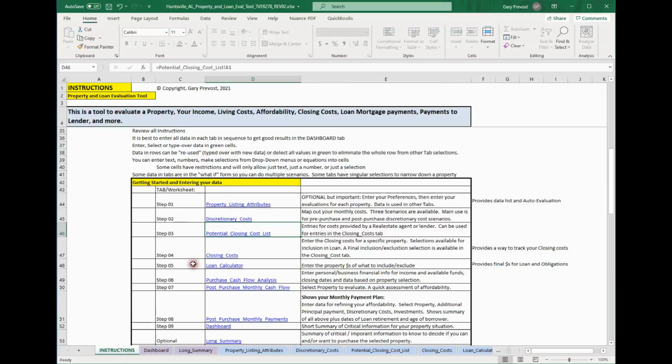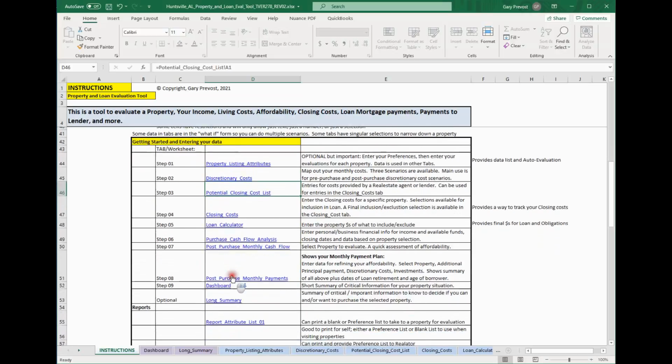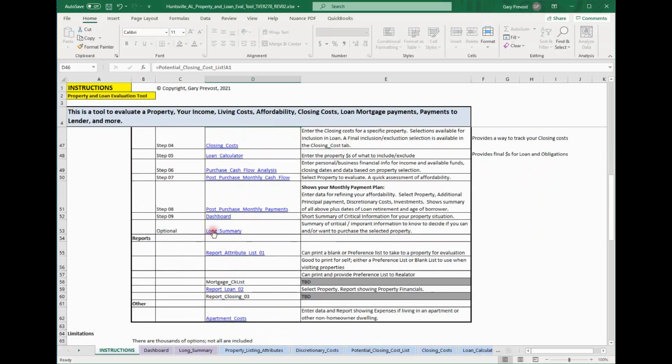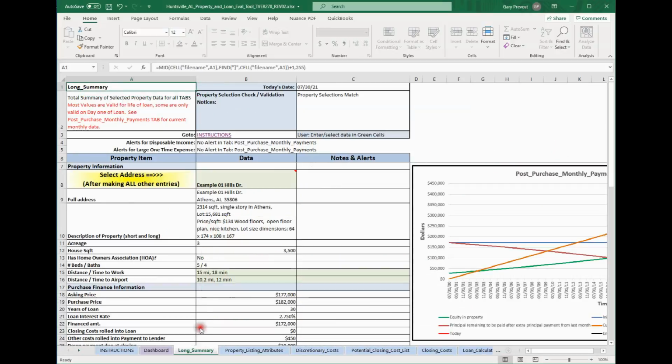Now, if you want to, you can again use these hyperlinks to go to different tabs. The ones that are shown here are the major data entry points. And there's one here for long summary, so if I click that, it takes us back to the long summary tab.